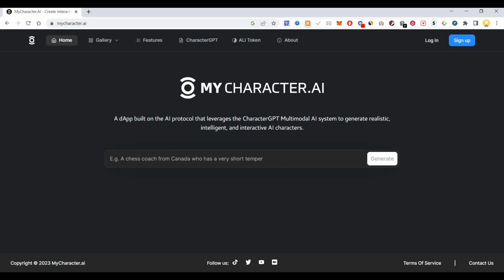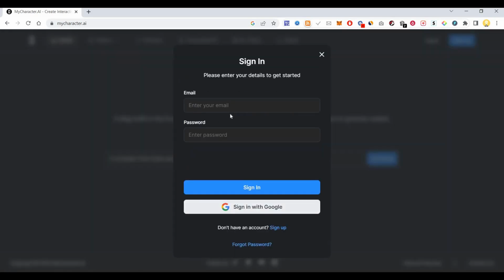So you can create any character. Let's say a character from Canada who has a very short temper. And I'm going to say a cricketer from India who is an expert batsman. So I want to create a character based on this. Now if I say sign in with Google, it will create a character for me.